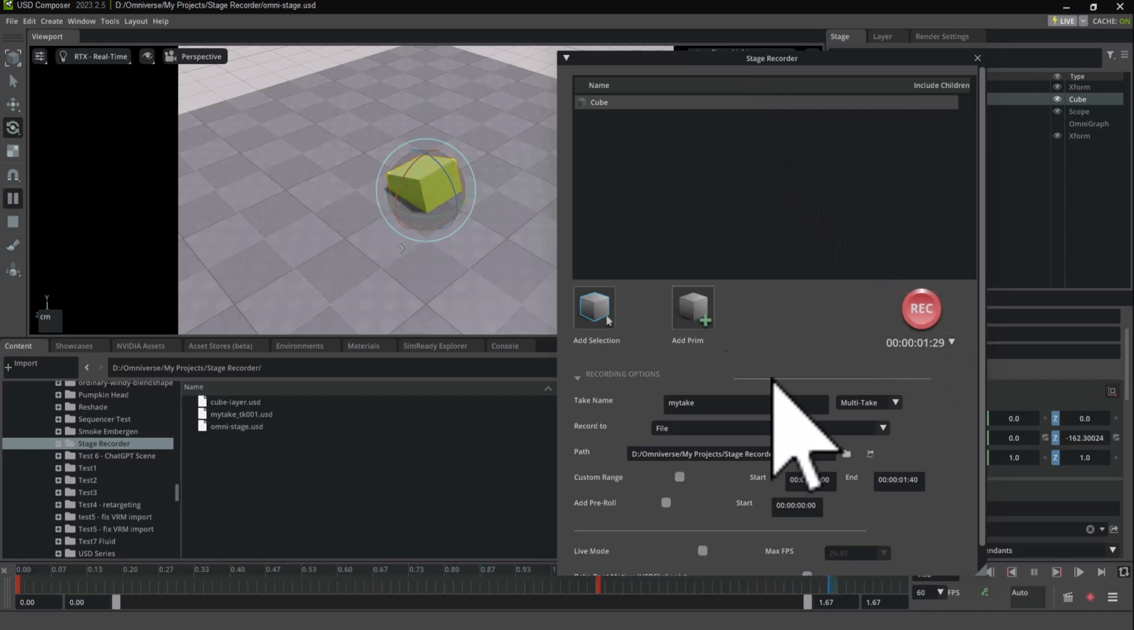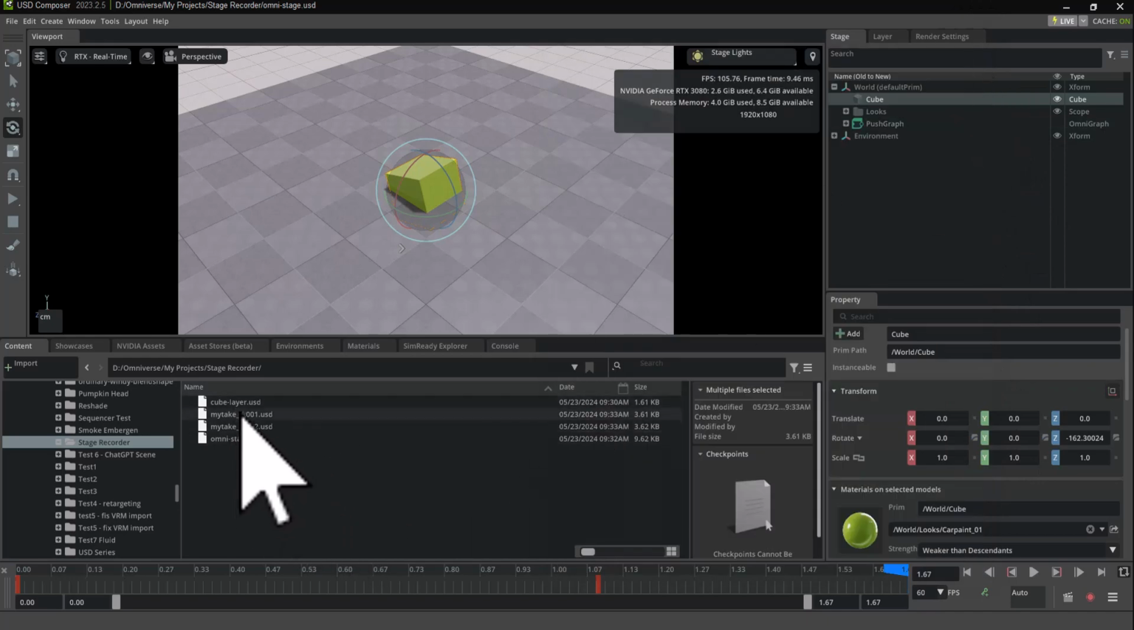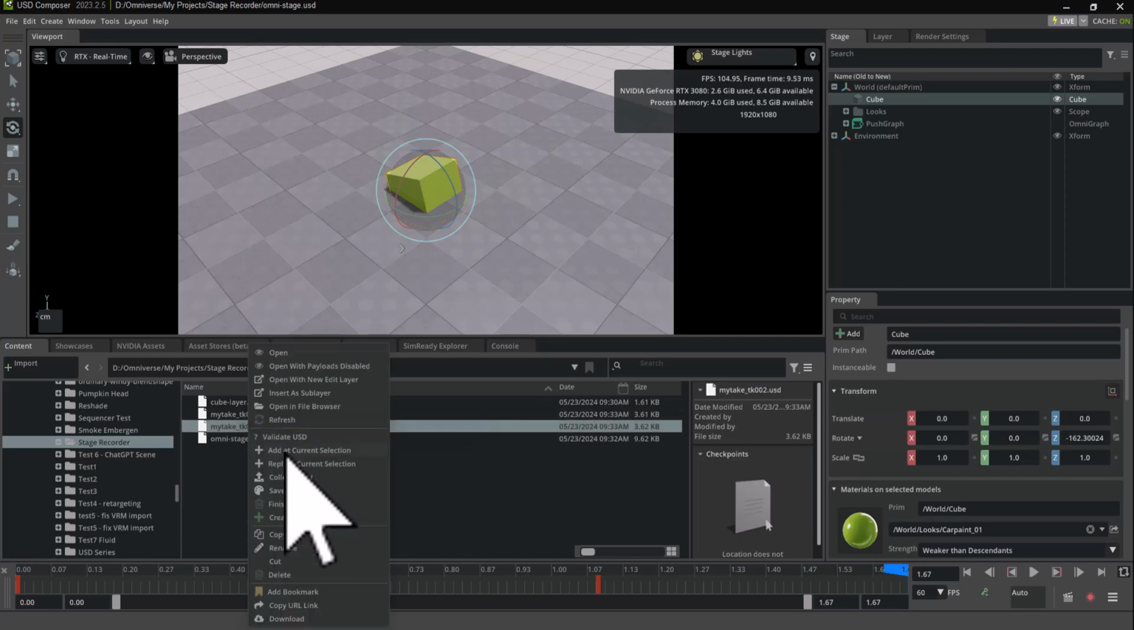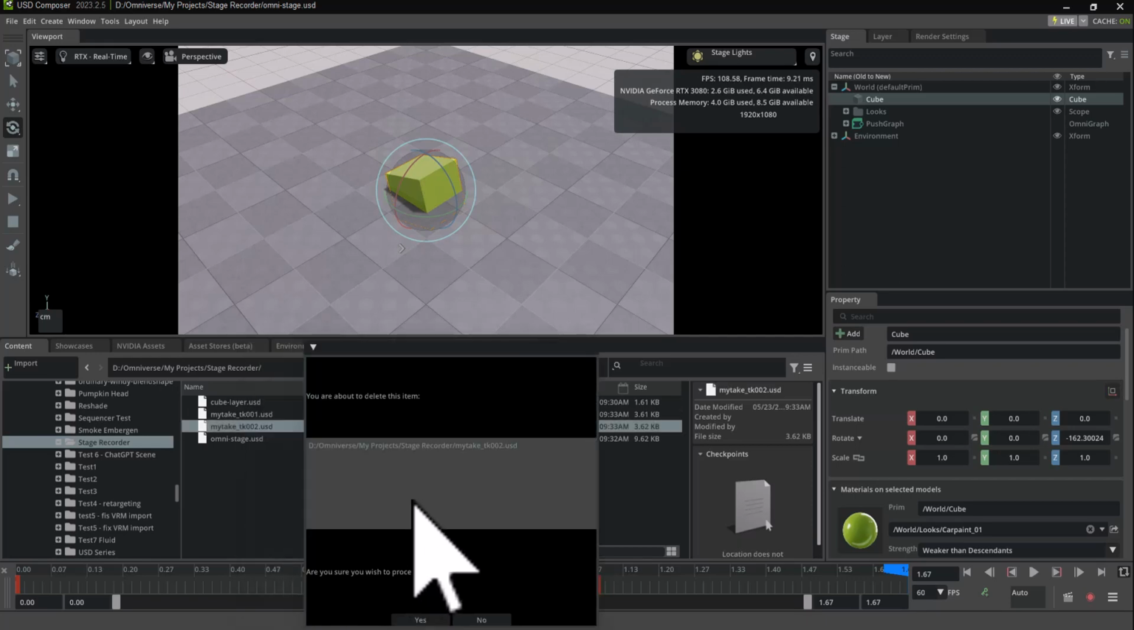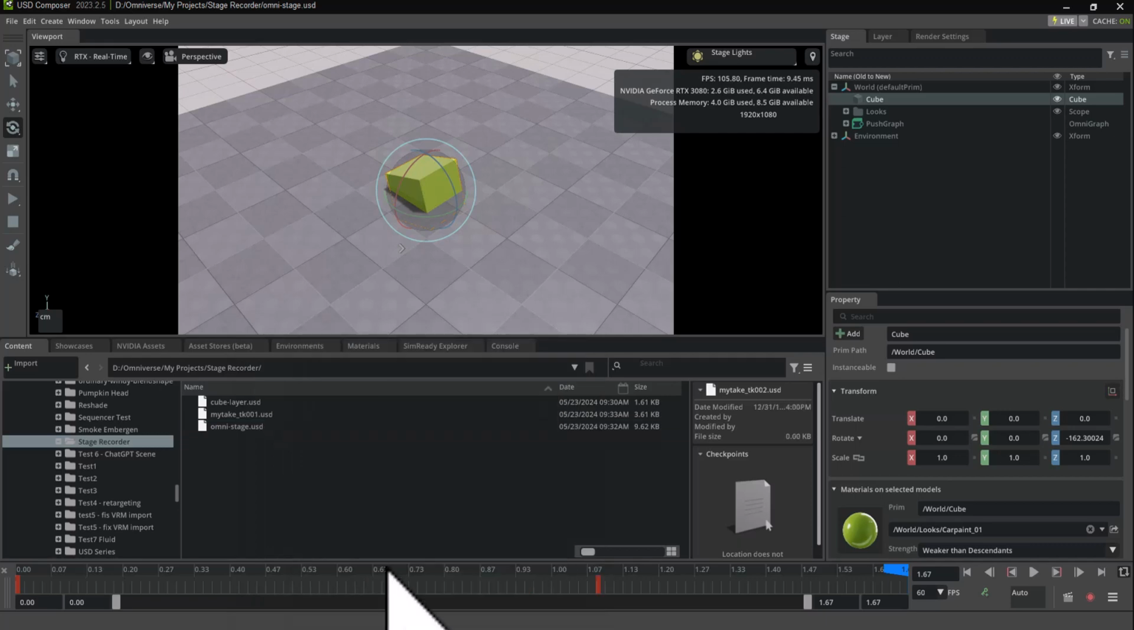I had it hidden, so I just did it a second time. The stage recorder creates a take per recording, so I did two recordings because I had it obscured. I don't really need that second one, so I'm just going to get rid of it. Where's delete? There we go. Yes, delete the file.